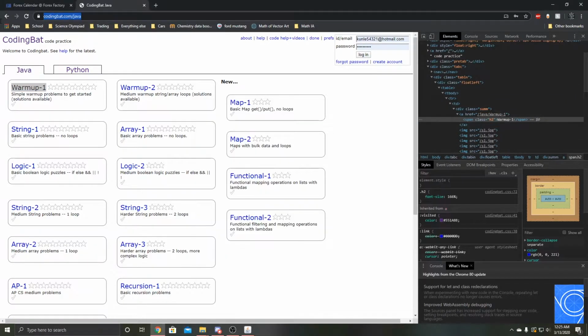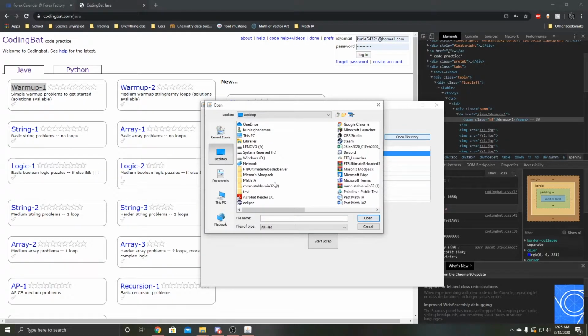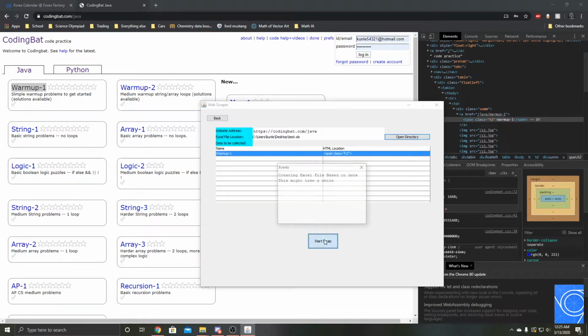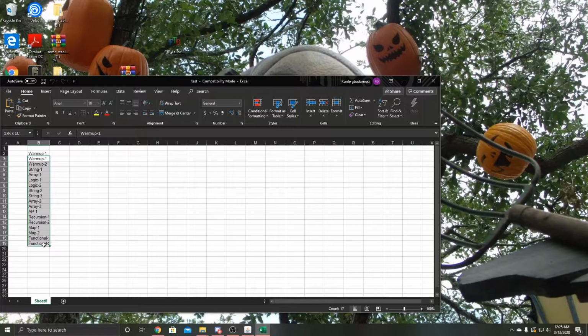And then you have to put the website address inside your program, and then you have to find a location to save it. So we can just save it as text.xls over the other one we just saved over, knowing that we saved over that one. And then start scrape, and it says finish all problems until it's there. And if we look here, we can see it added, got all the values we wanted.